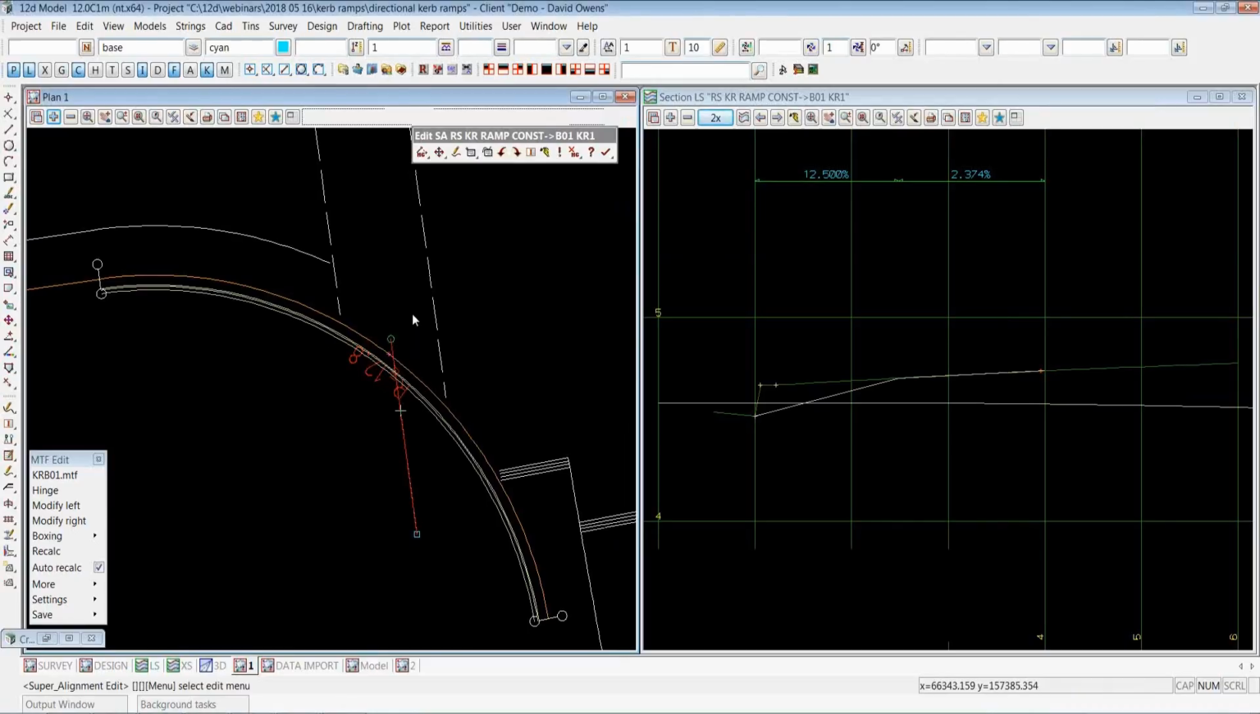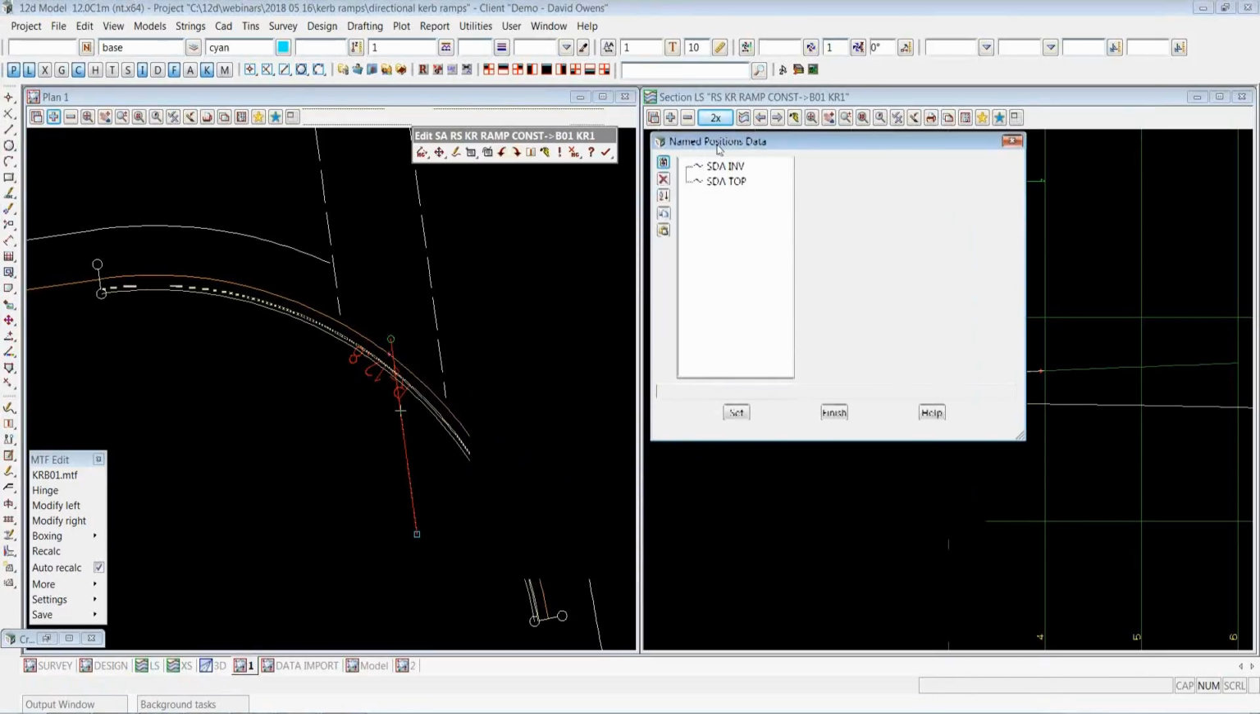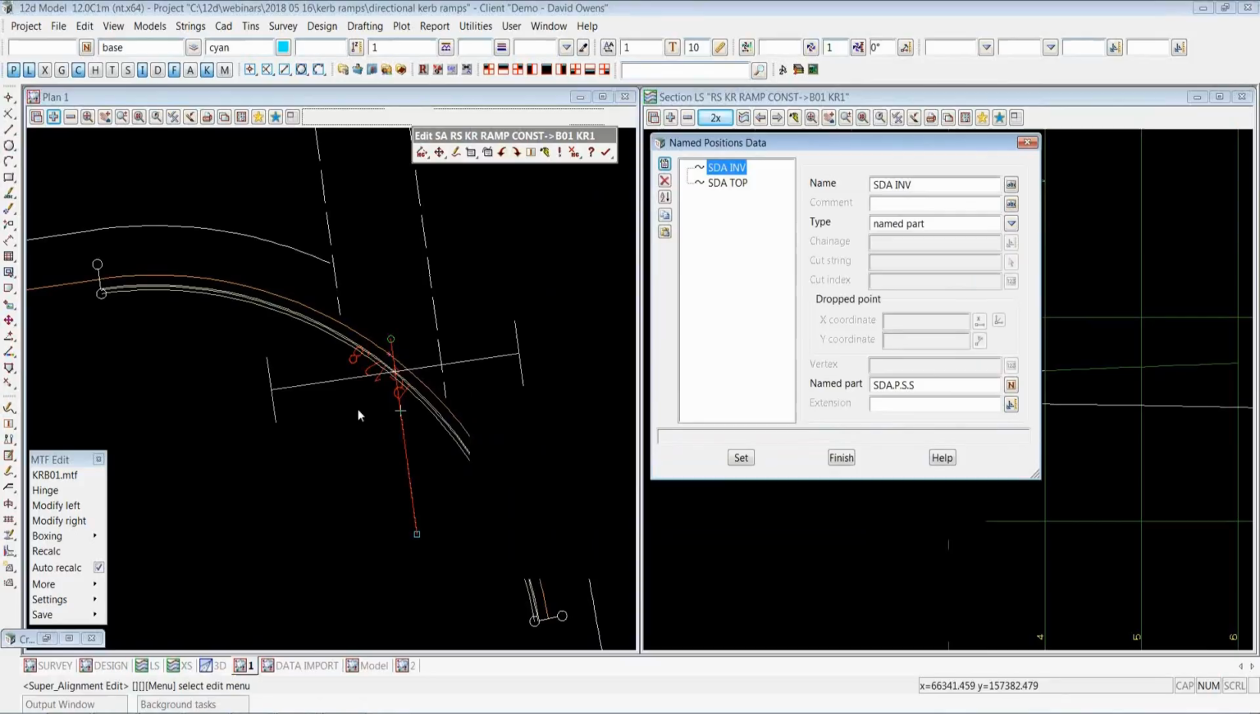Okay. Now, coming back to the centre of our ramp itself, the critical thing in this string is using the named positions that are available in 12D. Now, I'll be perfectly frank and say I've never really found a great deal of use for named positions, but this is just absolutely perfect for the situation.